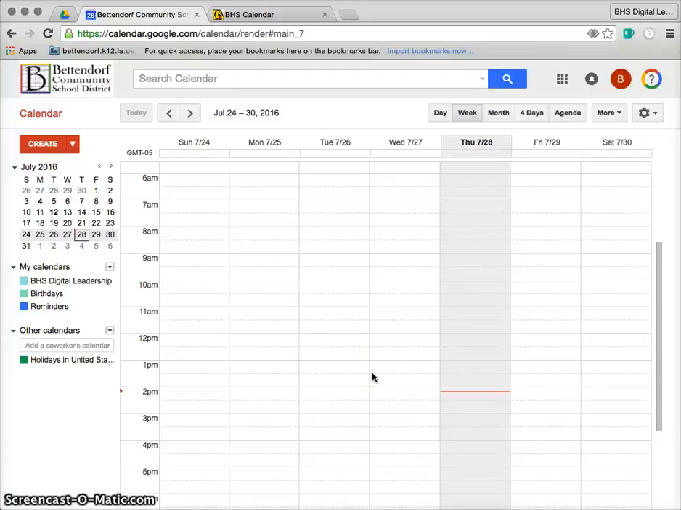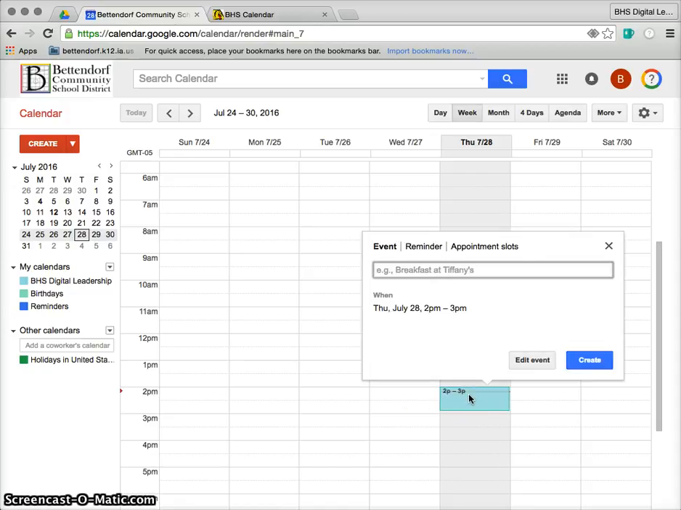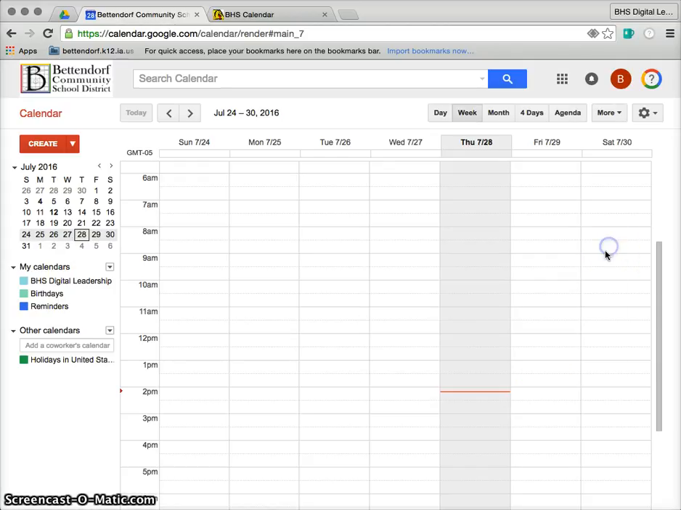So now that we've got an overview of our calendar, we're going to work on actually creating events. A simple way to create an event is simply to click on the area you want to add that into, and it'll automatically give you an hour-long slot. But I'm going to show you something a little more detailed because it gives you more options.